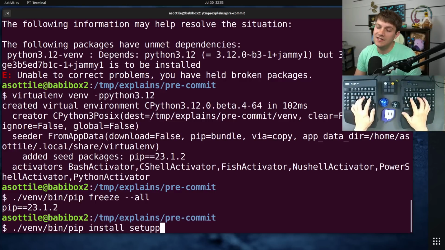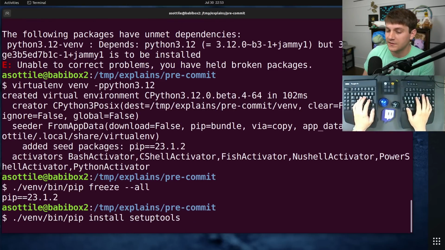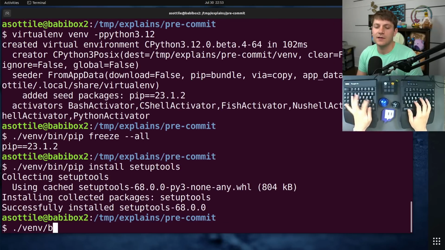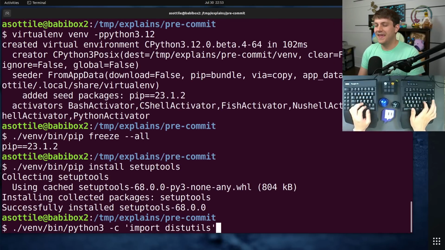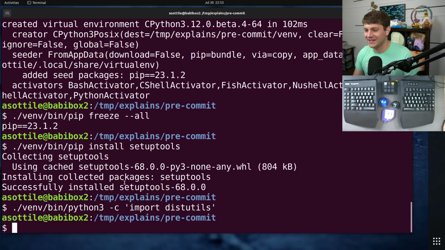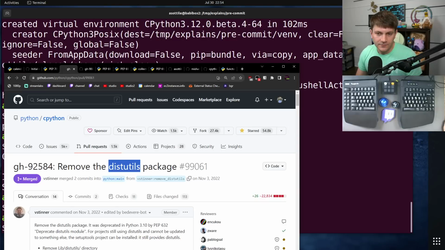But if we do need to get to distutils, we can install setuptools and then import distutils. That's the roundabout thing that I was trying to get to. So if you do need distutils, you can still get it even though it's no longer part of the standard library. You just have to get it from setuptools now.